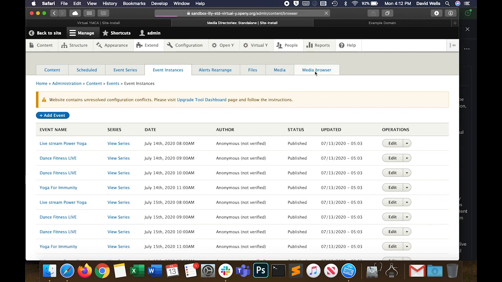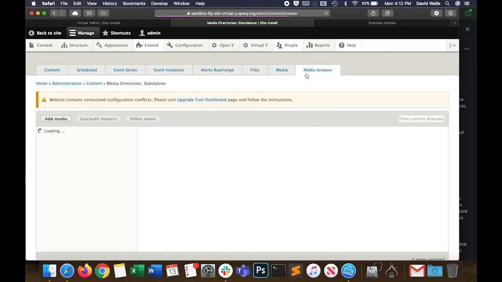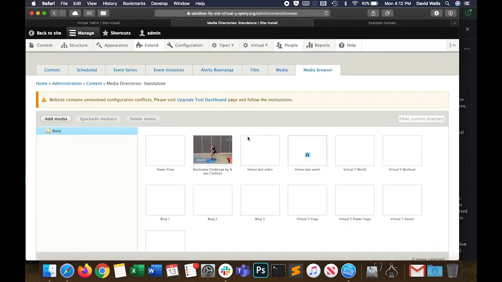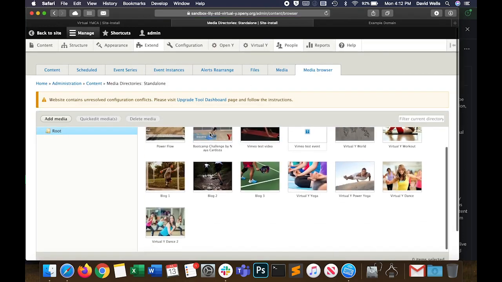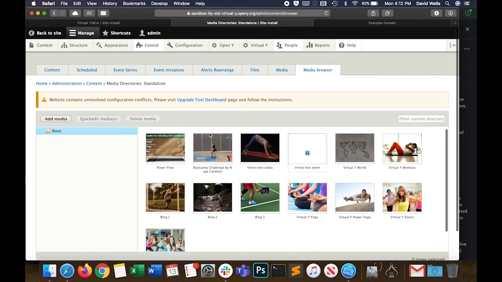This is where all of your different photos and videos are going to be stored. We don't have a ton of photos or videos in here, but if we had this all set up and populated with a bunch of great Y content, it would all appear in this area on the right hand. And then if we had all of our folders set up, it would appear in the left hand over here.